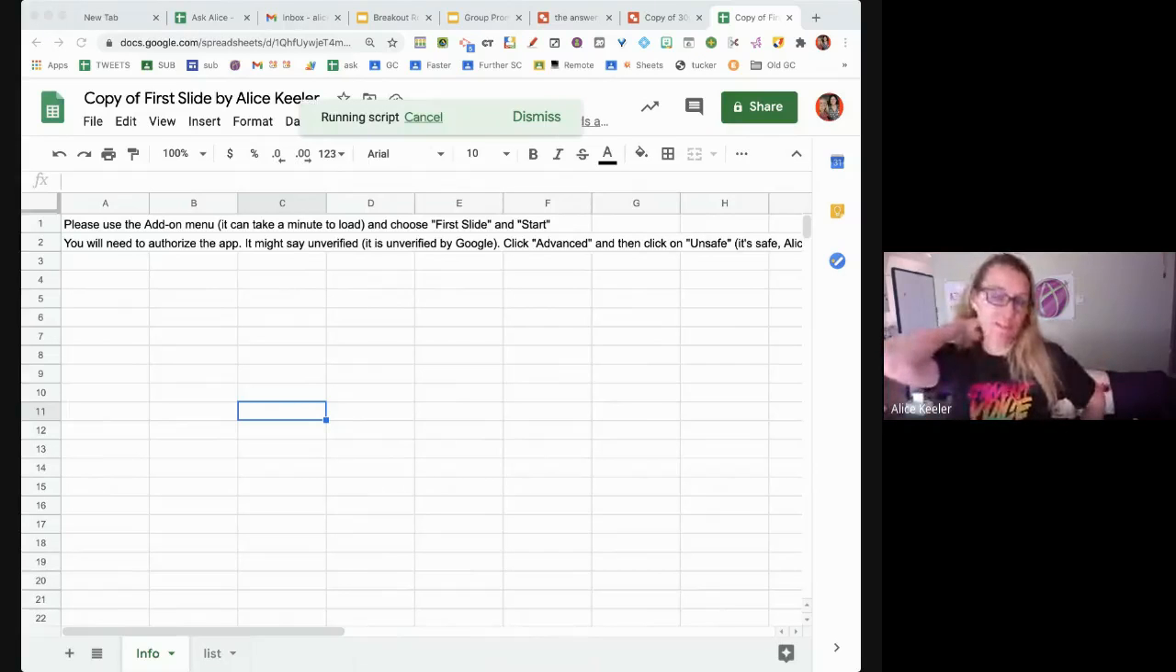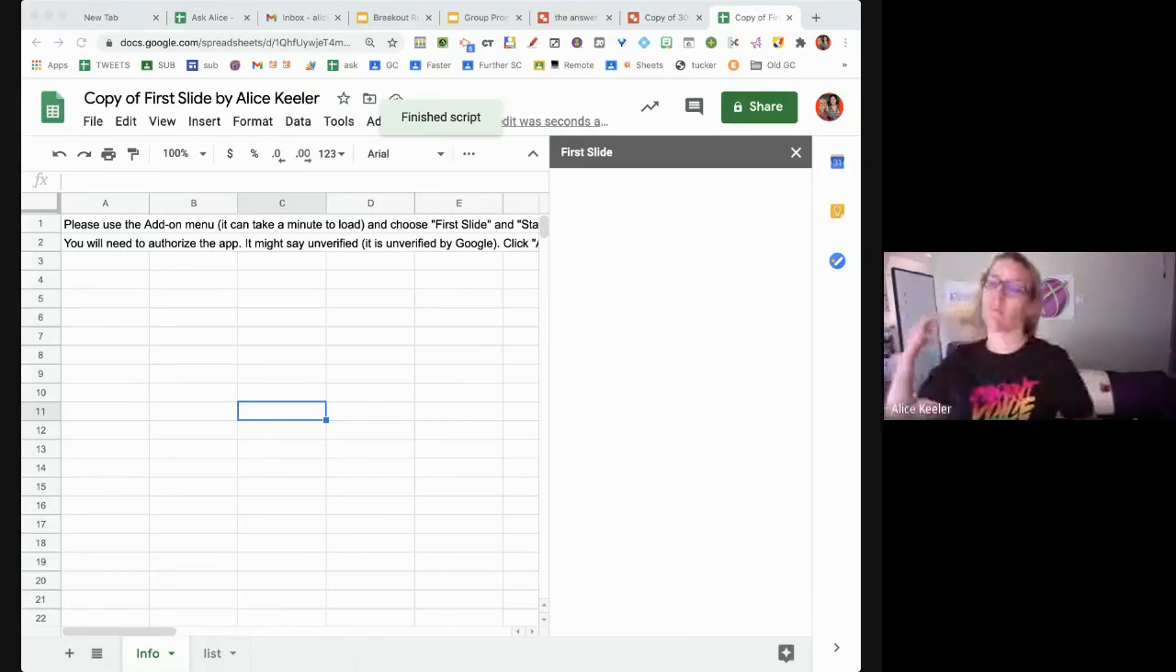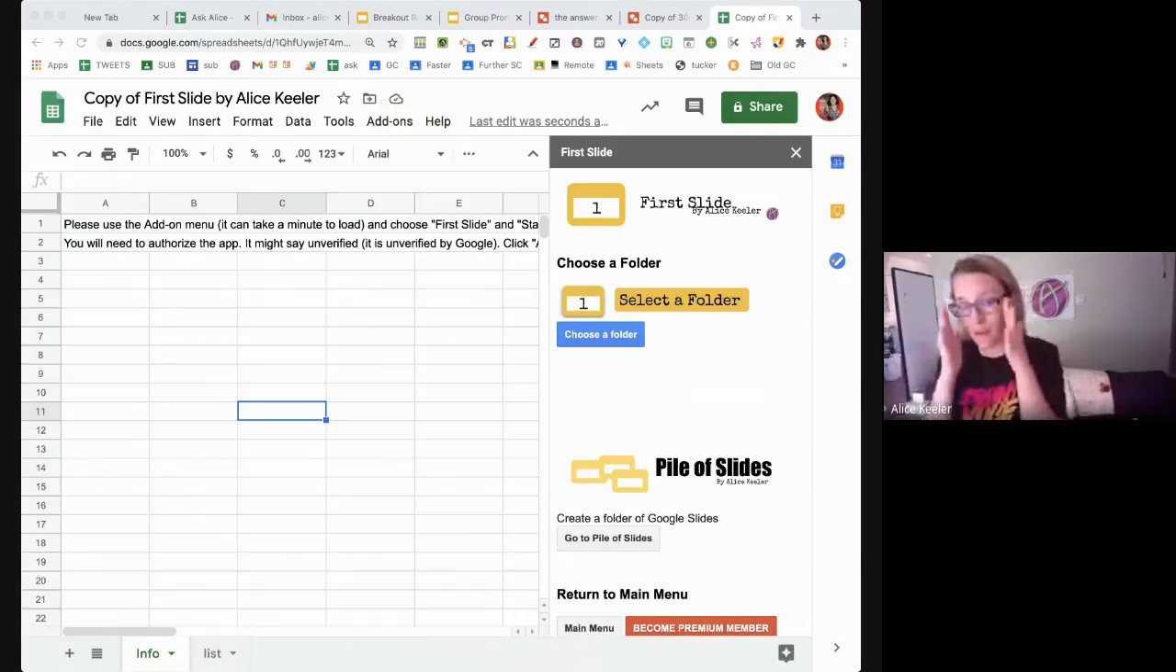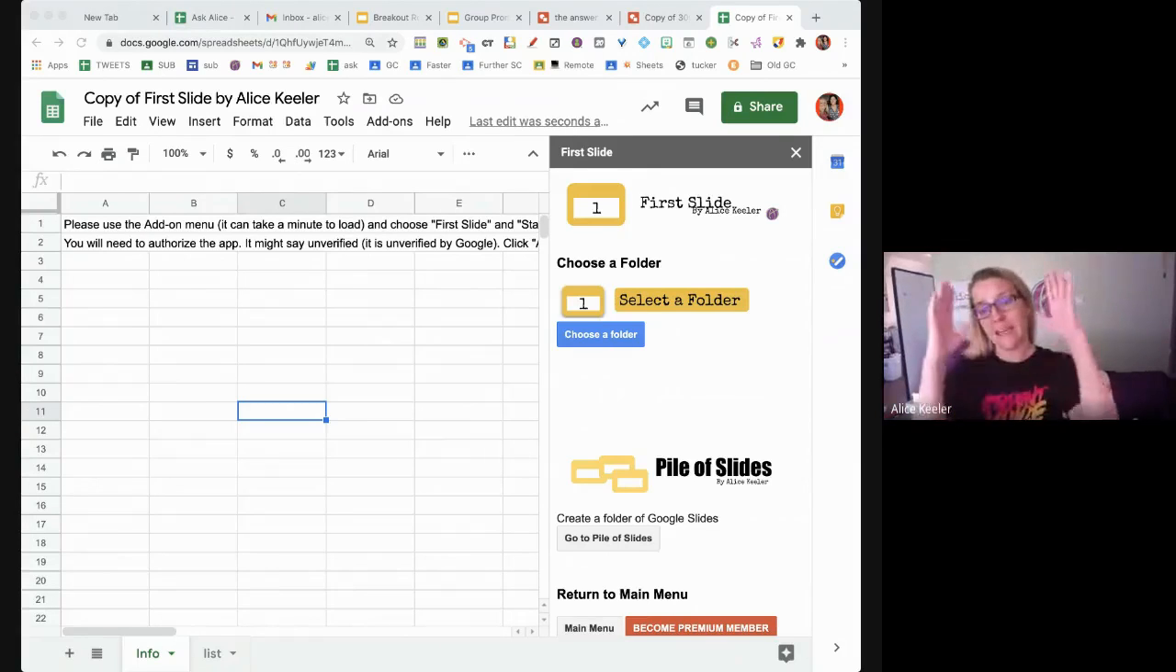Now, I don't add this permanently to the Google add-on market because it uses Drive app, and Google is very picky about Drive app, and they'll charge you like $15,000 to get approved. So the only way to get this add-on is alicekeeler.com/first slide.